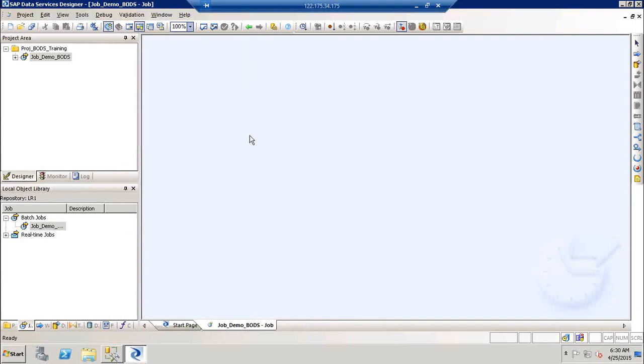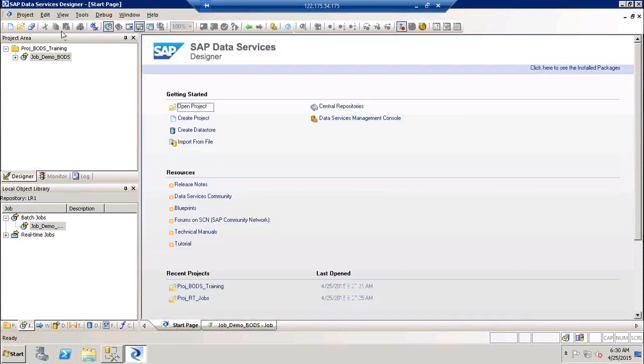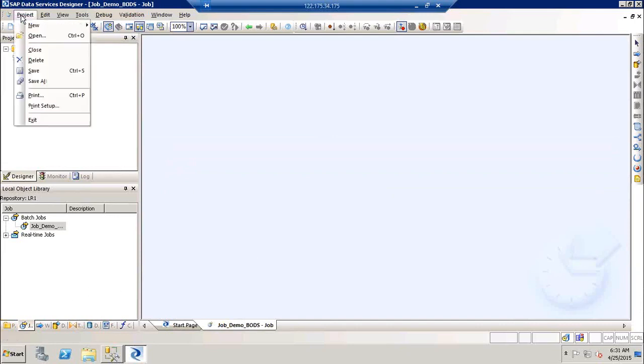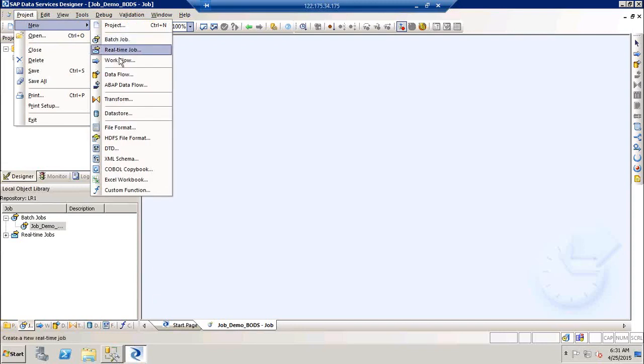So job_demo_BODS is the job name. Then next one is the workflow. So you can create a workflow from here, and if you notice, the start page is now converted to a designer window. So this is a start page, but the moment you click on your job, it gets converted to a designer window. So next one is to create a workflow. So again, you can do a project, new, you can go for a workflow. So everything is available in the project new here, so just keep that in mind.